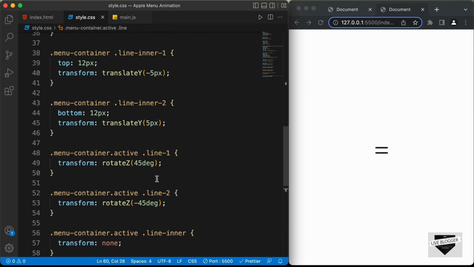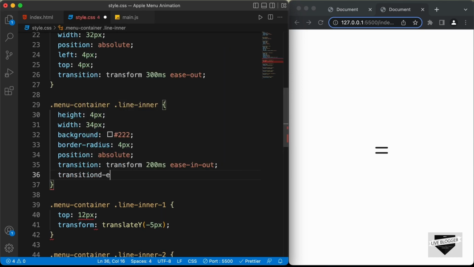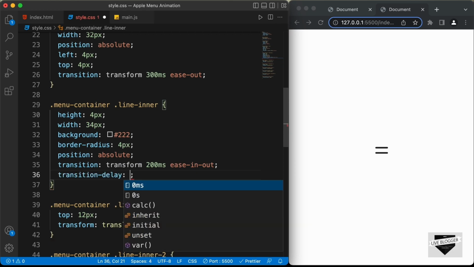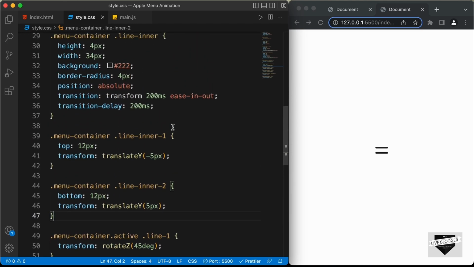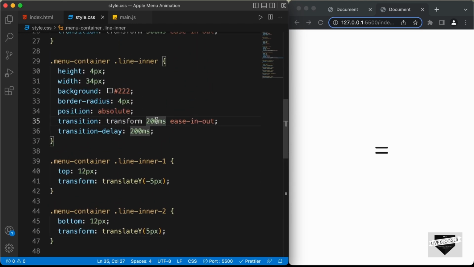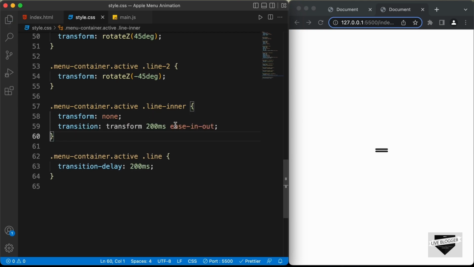So let's go back over here, and here in the line inner let's type transition delay, and let's set it to 200 milliseconds. And we also need to add the transition to the active line inner. So let's copy this from here, and let's scroll down, and here for the line inner let's type transition transform 200 milliseconds ease in out. Right now let's test it out. Let's click on this icon, and we can see that it changes into the close icon, and if I click on it once again it changes back to the hamburger menu. So the animation is working alright.